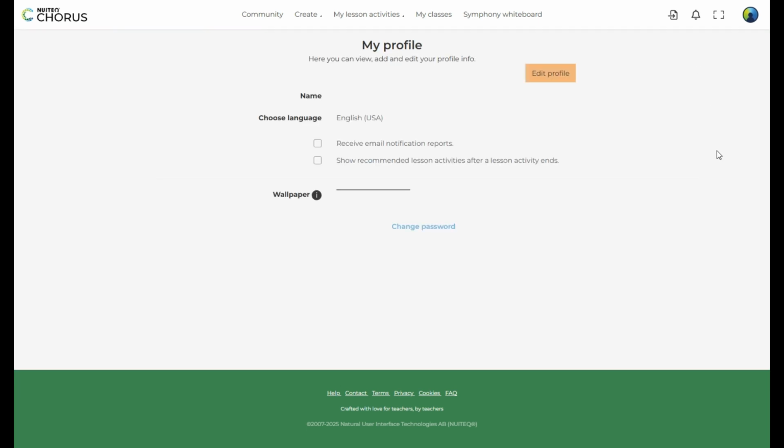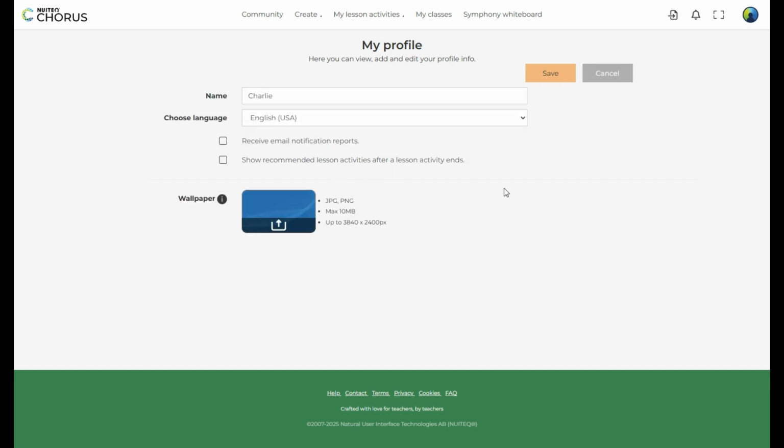Selecting My Profile takes you to the Personal page, where you'll see username and language preferences. Students can choose to receive email notifications or view recommended lesson activities after completing one. To make changes, select the Edit Profile icon.